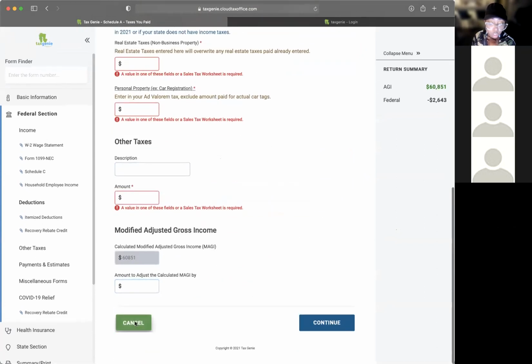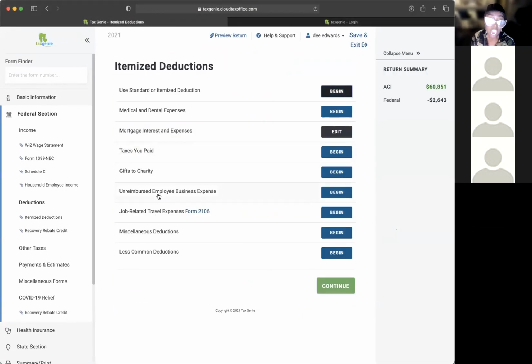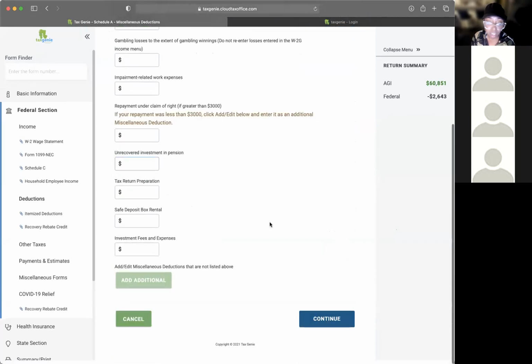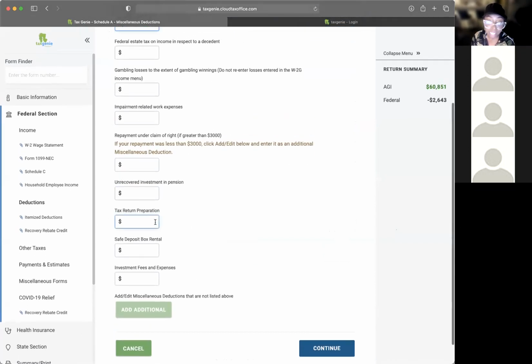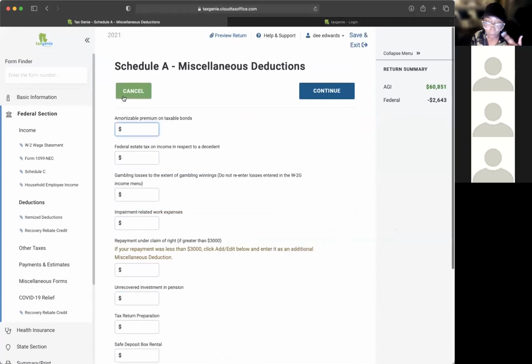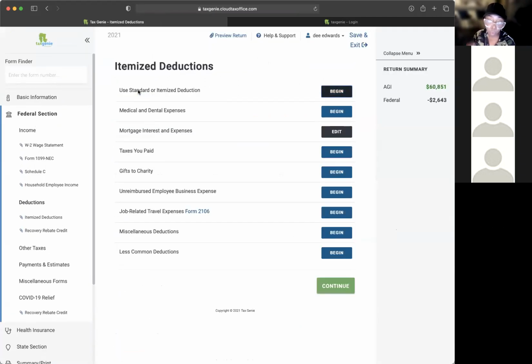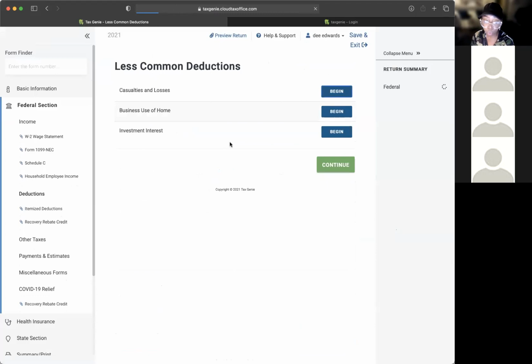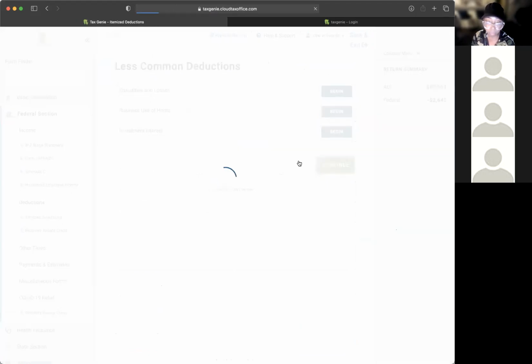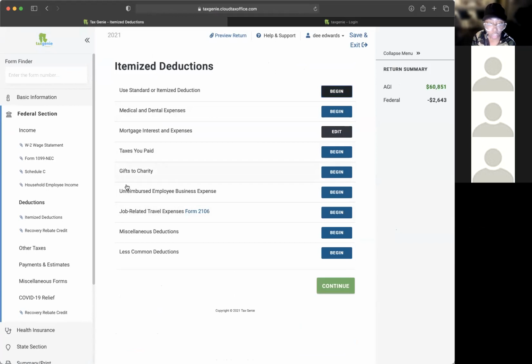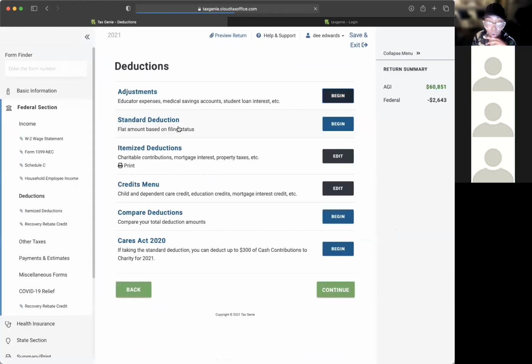Let me cancel that. Unreimbursed employee business expense, nothing should go there. Job-related travel expenses, nothing should go there. Miscellaneous deductions, nothing should go there. You see tax preparation, safe deposit box rental, investment fees and expenses. Remember, according to tax laws, we can no longer claim these credits. So you shouldn't even be going under the last four, because those credits are no longer applicable.